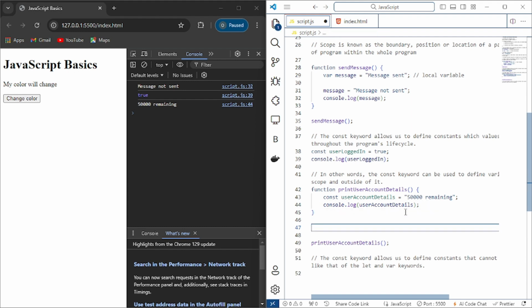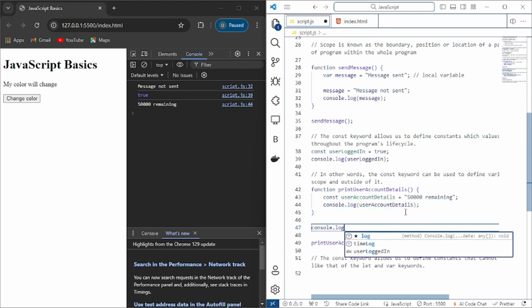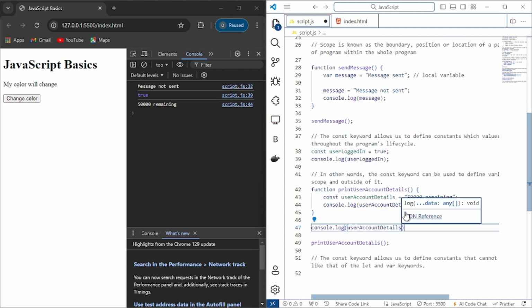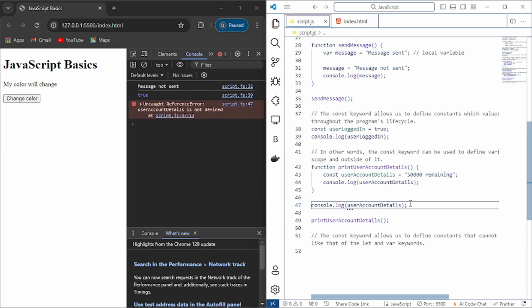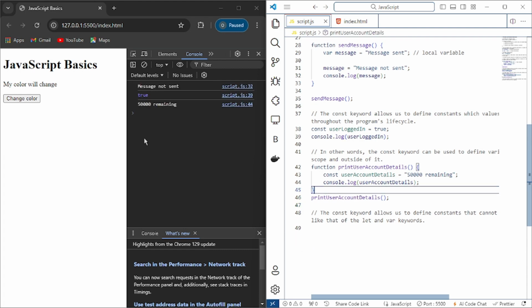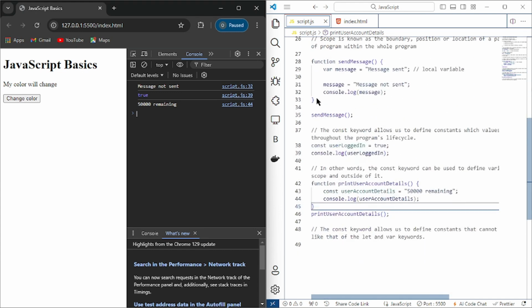Imagine if I try to access this user account details, console.log user account details outside of that scope, even if it's a constant, you see that it's not going to give us, it's going to say it is not defined. Why? Because it is not in the global scope. So also when you are accessing variables in this console, it is only accessing the global scope. Anything that's been defined inside any other scope that is not globally defined is not going to be accessed by your console here. So this is only for global scope.